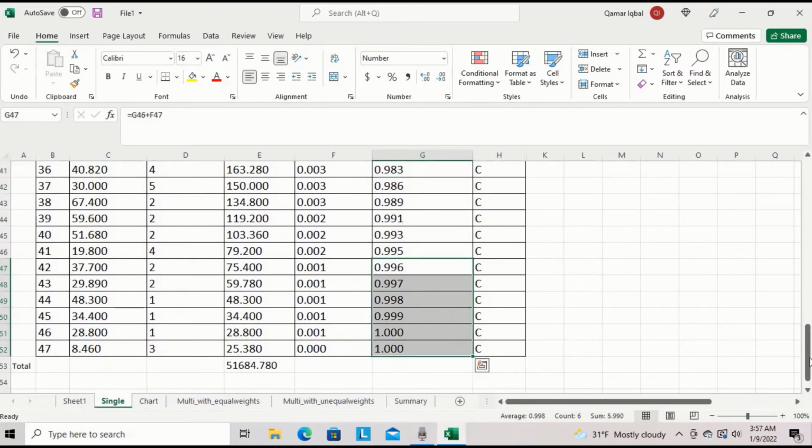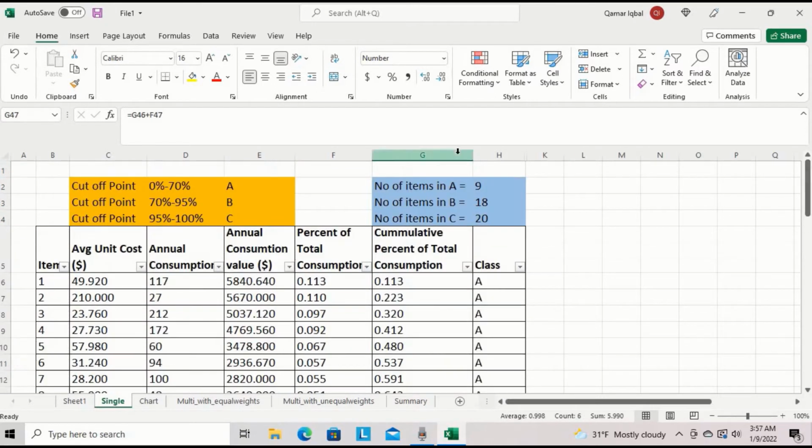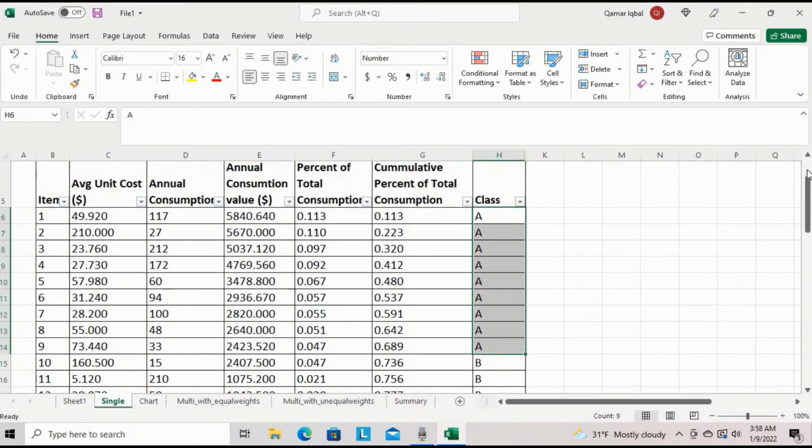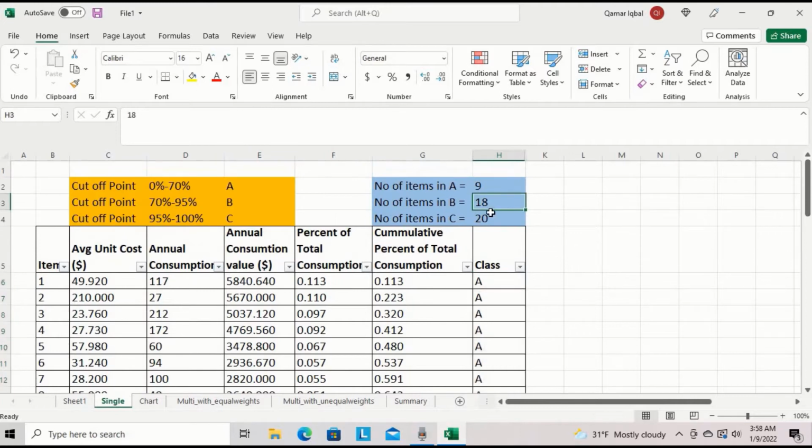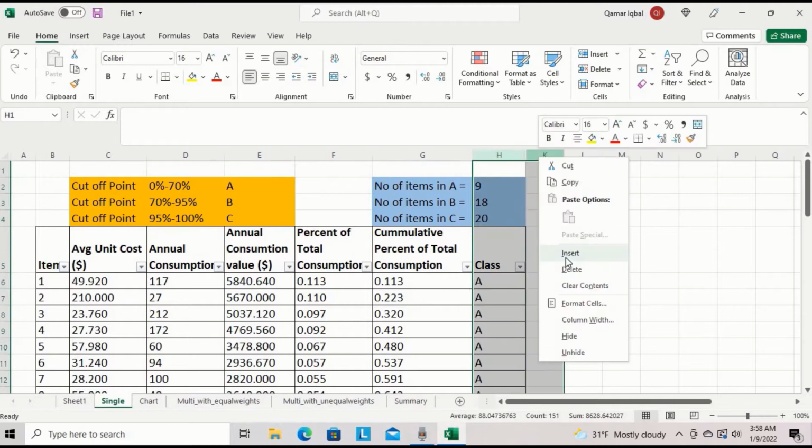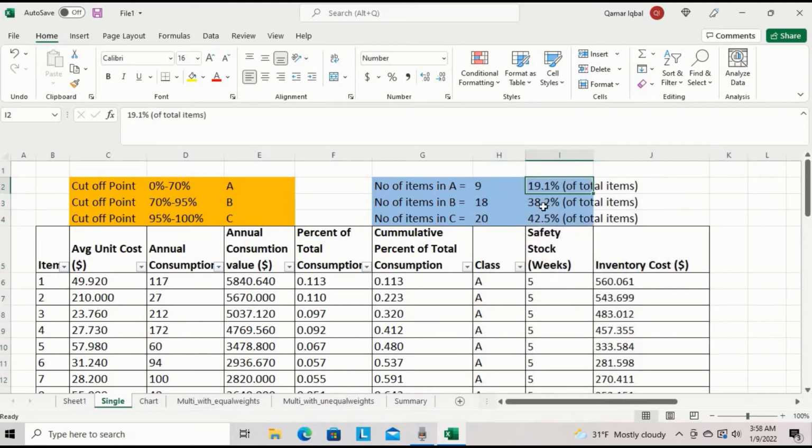Of the 47 items, we see 9 items in class A, 18 in B, and 20 in C, so 47 items in total. Now let's see the percentage of items in each class. Let me unhide it. This tells us that almost 20% of total items fall under A, 38% under B, and the remaining under C.